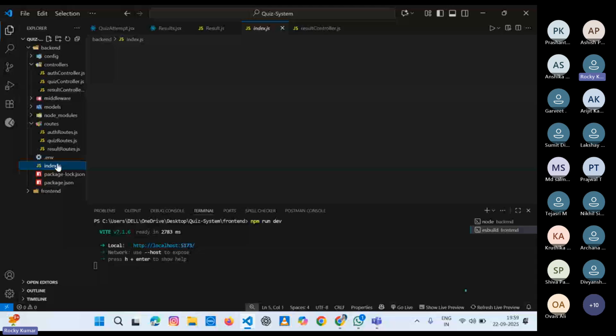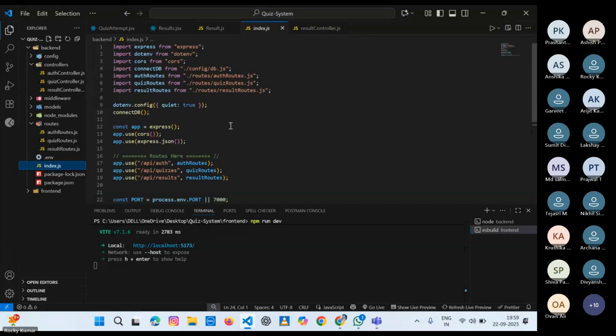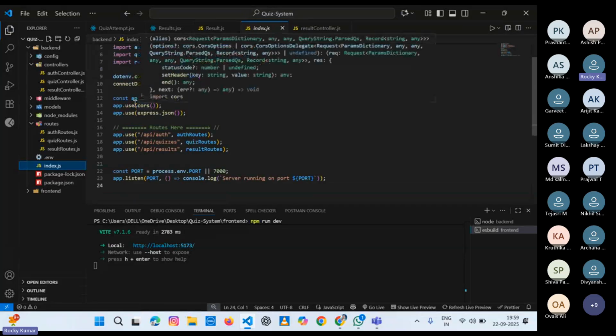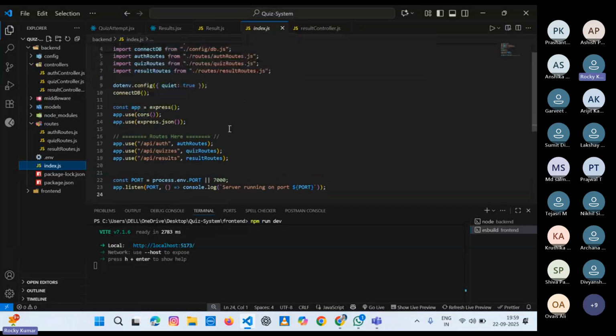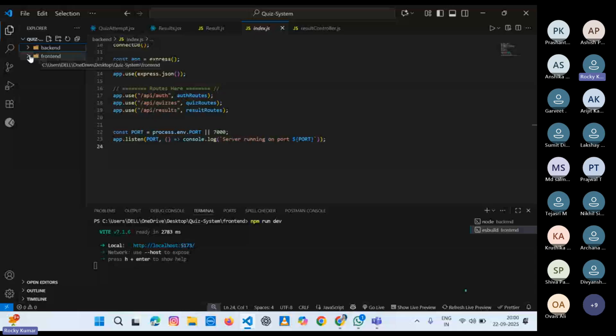And for the main folder, index.js, where I use CORS and express.json, and the port is running on 5000. That is my backend part, and now the frontend part.